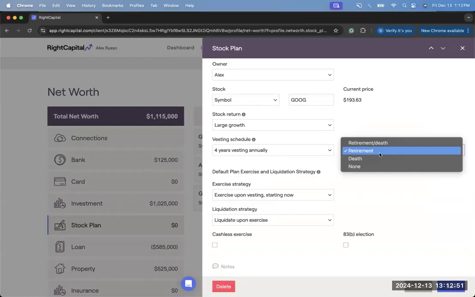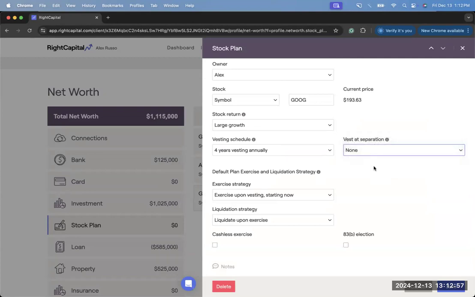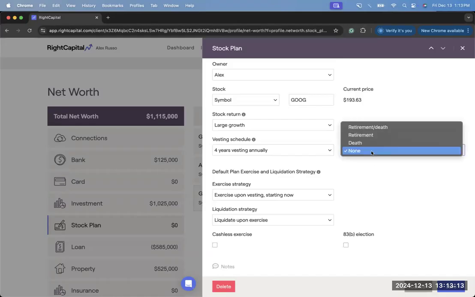So generally speaking, in my personal experience, the most common option here is going to be none. This option would be for those cases where the unvested shares are forfeit after the client retires or leaves that company. So, that tends to be what most companies do in my experience, and that's essentially going to ignore the unvested shares within the plan after the client retires. So, that option is here for you for those cases.